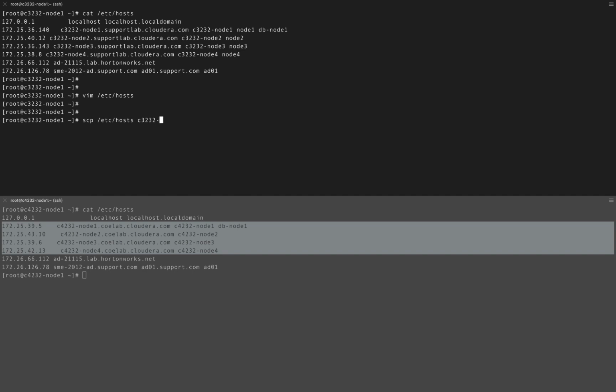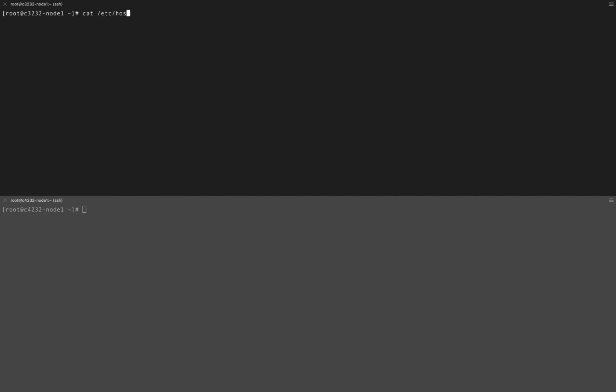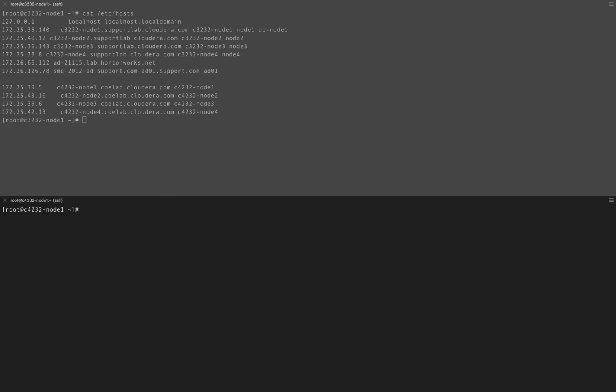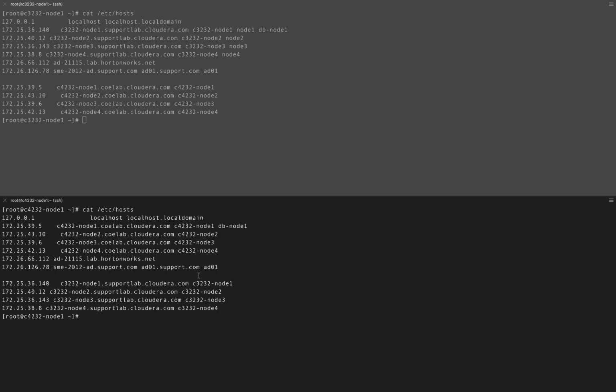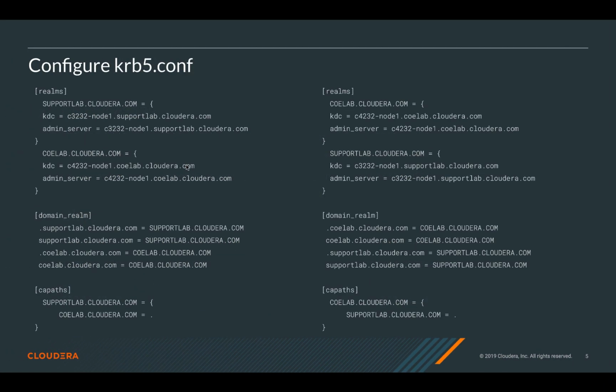Let's copy the etc hosts over to all the nodes. So I have now added the host entries from each of the clusters. To save time, I have copied the same to the other hosts of the cluster as well. Please ensure you copy the etc hosts across all the nodes in your clusters so that there are no reachability issues later on. So we will move on to the next step.